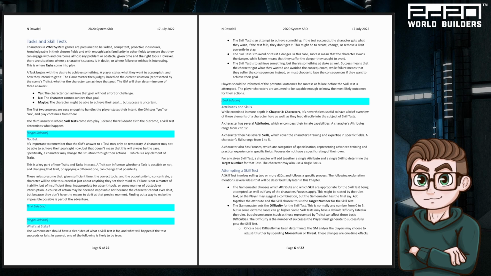So we have tasks and skill tests. This is obviously the main conflict resolution system, which is often how pen and paper TTRPGs are defined. I like their use of sidebars here to provide some context or maybe a variant or optional rule for GMs, game developers. So this no but sidebar: it's important that the GM make it clear that the answer to a task might only be temporary.